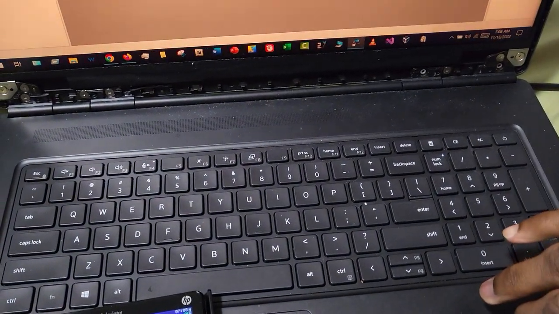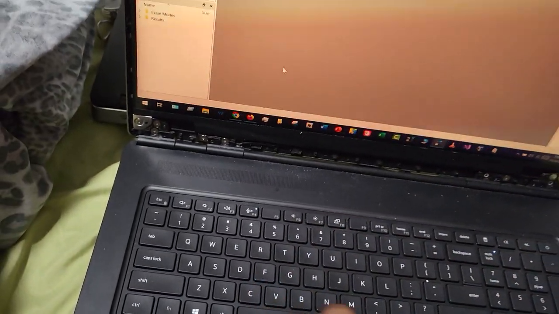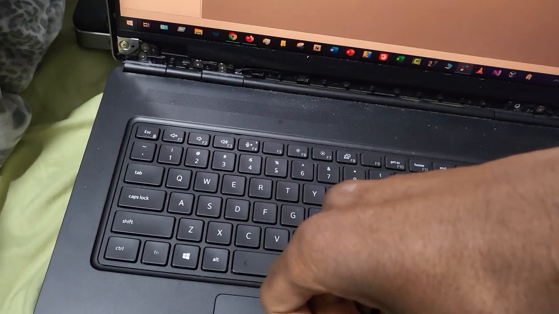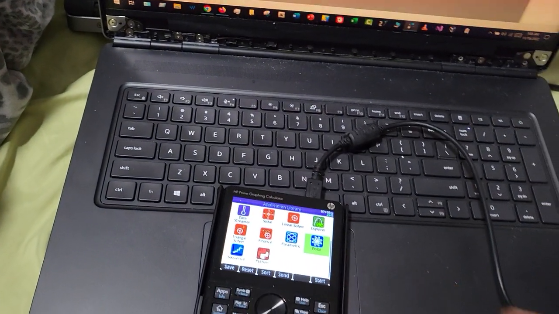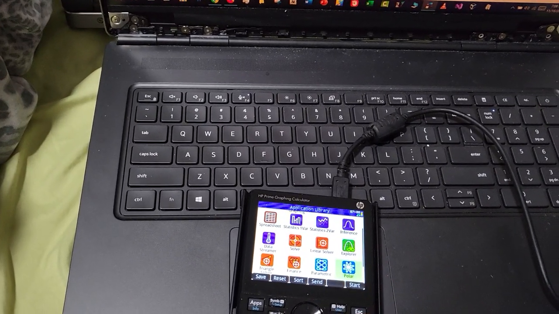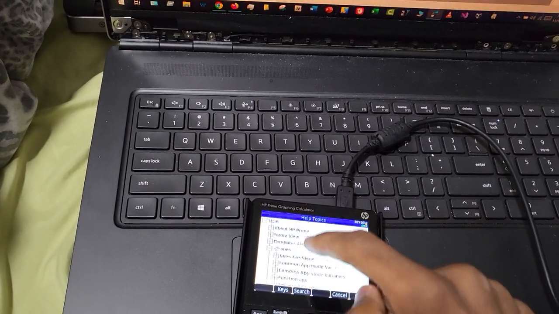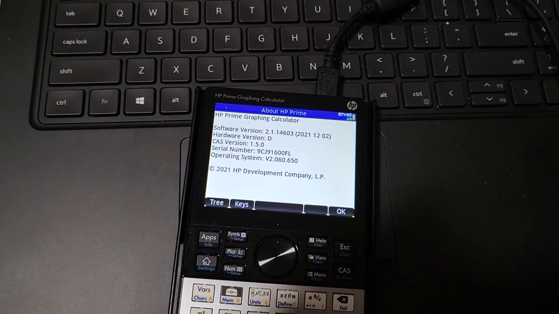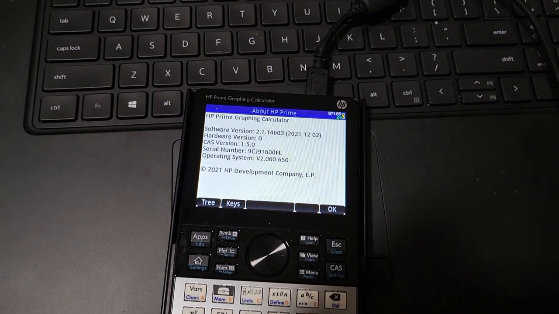I'm going to unplug this one and plug my Revision D in. So this is the Revision D. I'm just going to plug it in. Just to show you, this is the same calculator, I'm going to go to help and show you the version. As you can see, the serial number shows Revision D is running the latest firmware and everything.